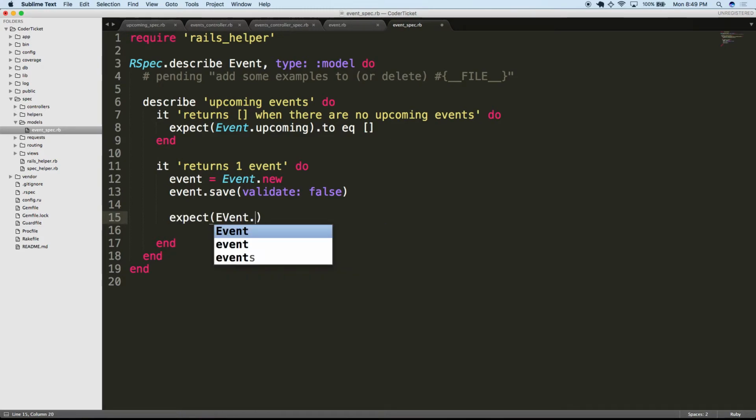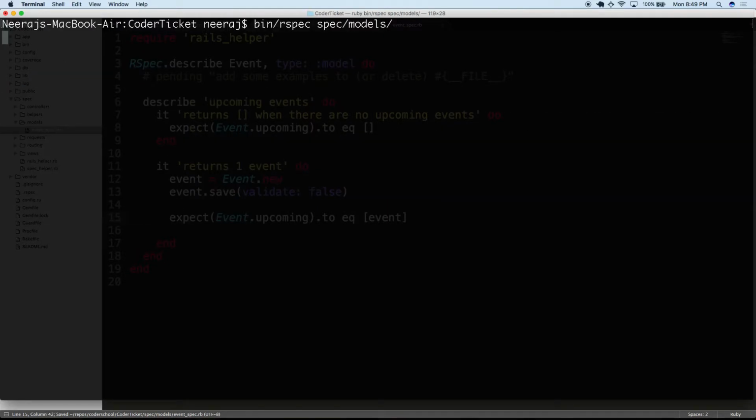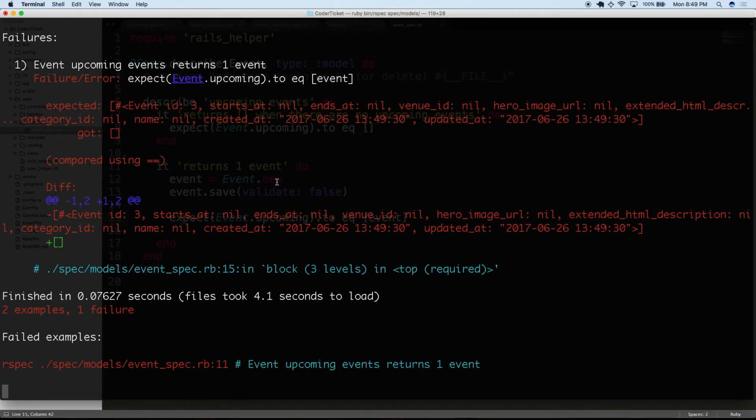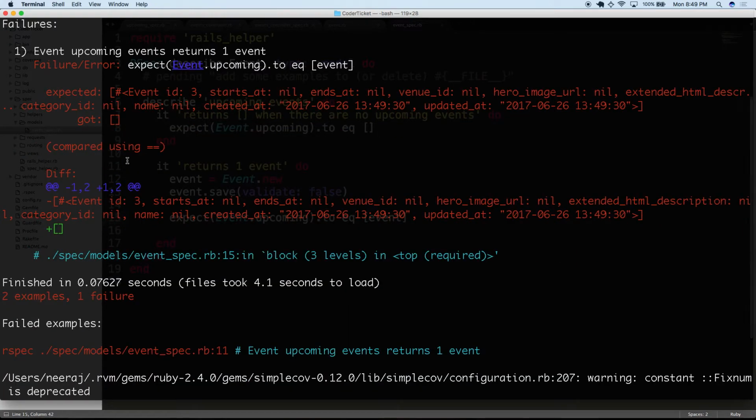And so in expect, if we call the function again, to equal what? Well, this time we expect it to equal our event, the event that we just created. So we'll run our tests, and we expect it to fail in test-driven development style. And here we say, it's upcoming. The test failed. It returns one event. The expected was our event and the actual was just an empty array. And it tells us even in line 11 that we failed.